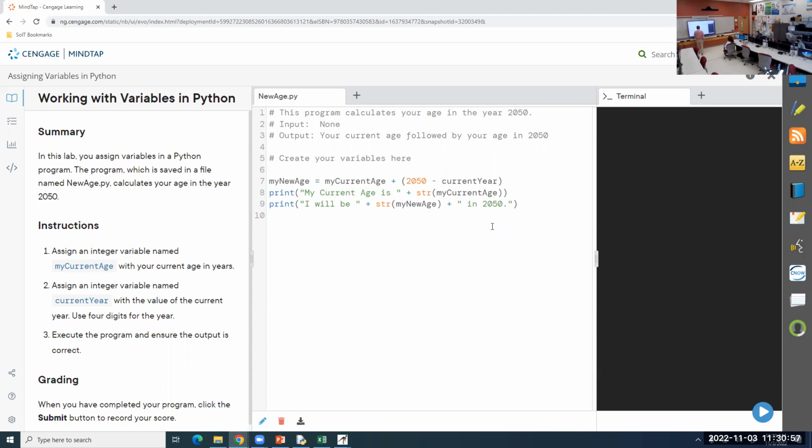So now, if you run this program, what happened? What do you think? What happens if you run the program right now? You will have an error. What type of error? My code is not defined. You have a name error, right? And why do you have the error? You have not defined what the current year is, right?